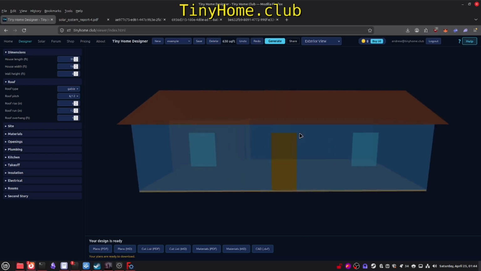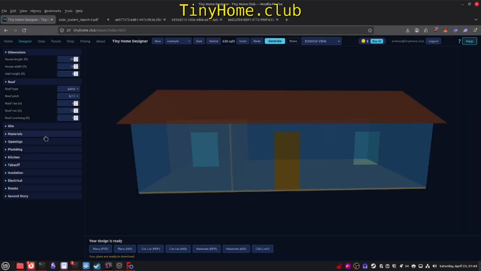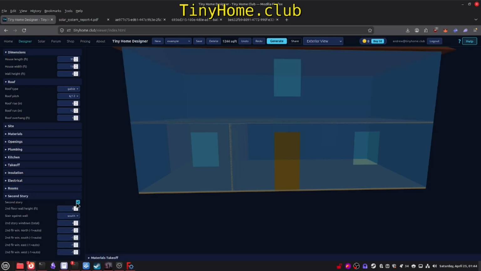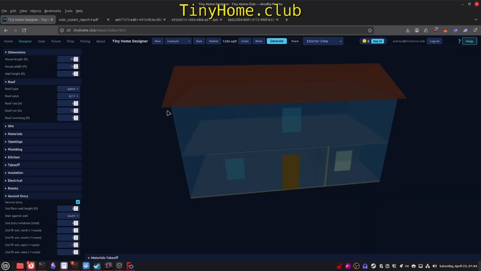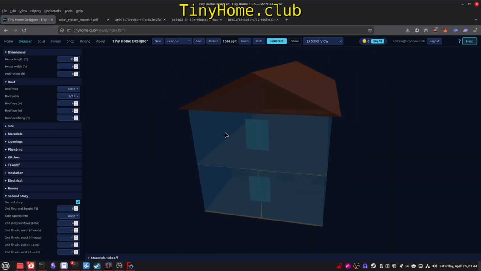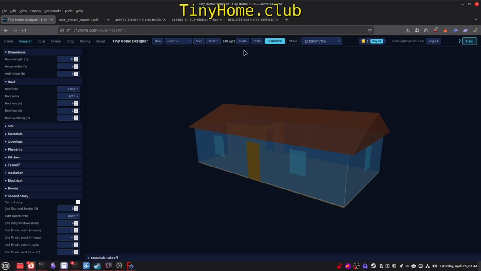And then also, I forgot to say, you can save your designs. You can save your designs and give them a name like Design 7. And then also, you can enable a second story. You can add windows, delete windows, move windows and doors, add doors, remove second story.